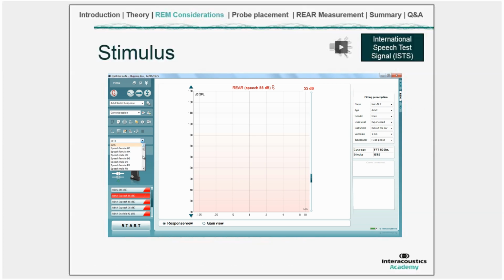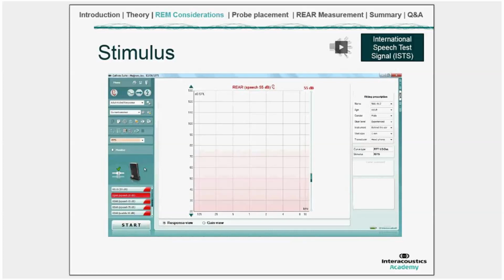We have a series of different stimuli in the suite, and the ISTS is now recommended to be used as your real ear measurement fitting stimulus. There are others which have had published data and are also in ANSI and IEC standards. But the international speech test signal, the beauty of this signal is that it's a mixture of 6 different languages, and it's been especially made for the purpose of performing real ear measurements. But this is the stimulus which we are most recommending to perform verification again.